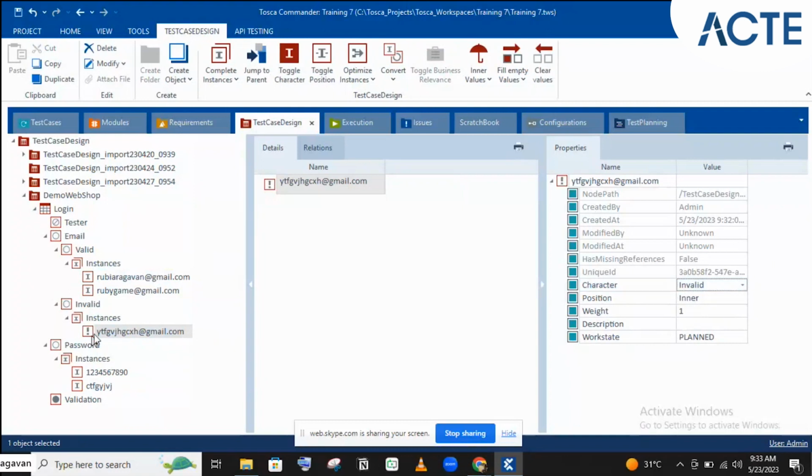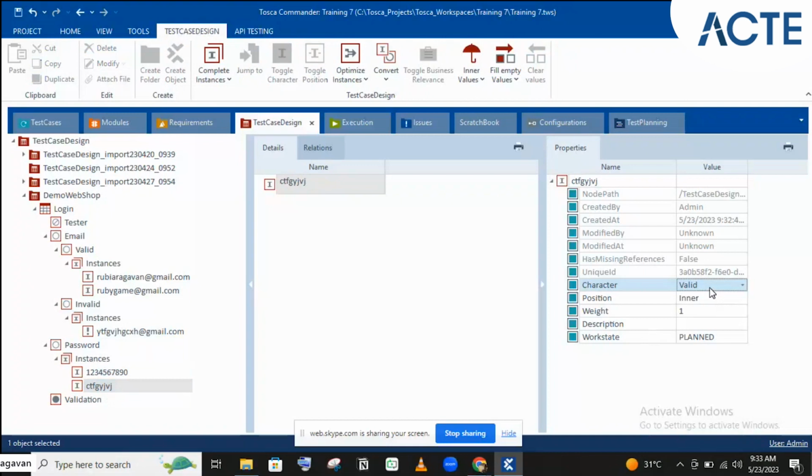The icon has changed to this. And again, this is the valid instance, so the character will be valid. And this is the invalid one, so we will be setting the character as invalid. Okay, so this is valid and invalid. And we have one more character option called straight through.